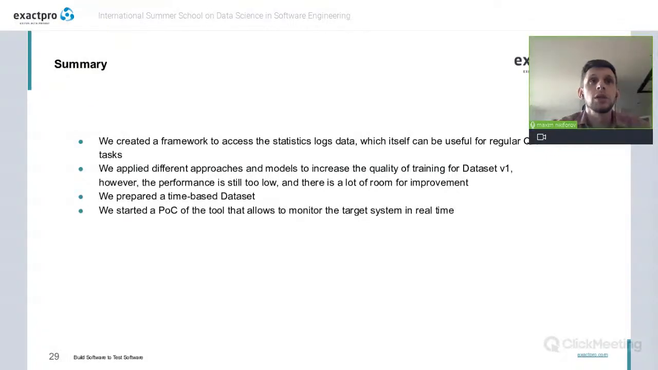So we checked and applied different approaches and models to increase the quality of the training for dataset one. But performance is still not really good. It's not stable, and we think that there is a lot of room for improvement. We actually prepared the time-based dataset, but we didn't have time to look closer into it and check how it works. And we started to do a proof of concept of the tool that allows us to monitor the target system in real time.